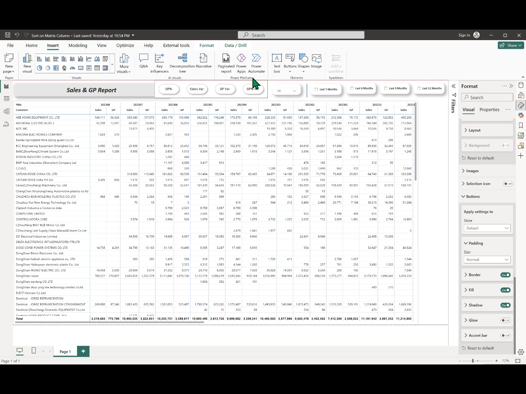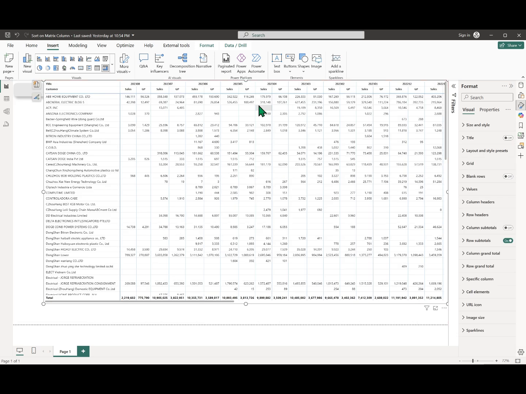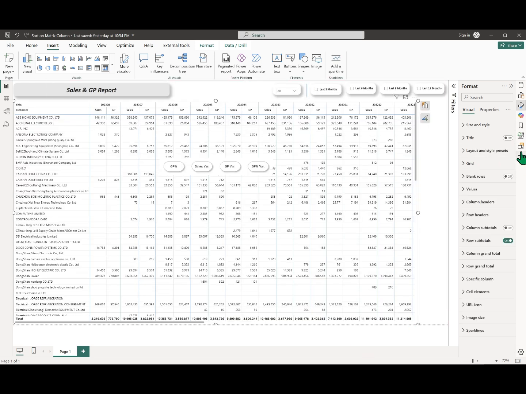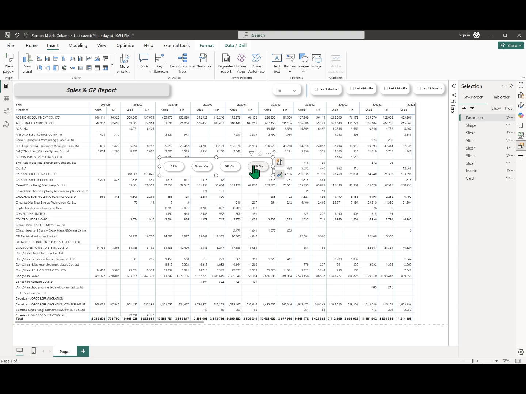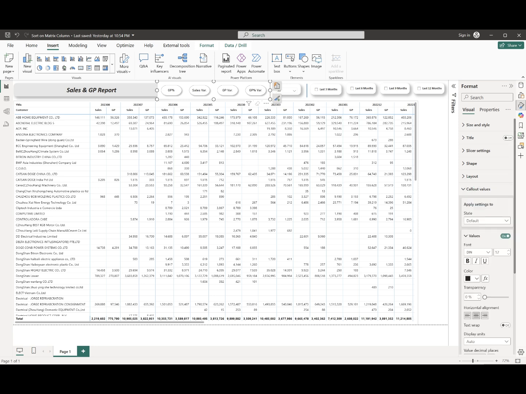Okay, is it too big? Too big, so I need to make it smaller. Core value. Choose my favorite font. Color bright. Boldface. Okay.